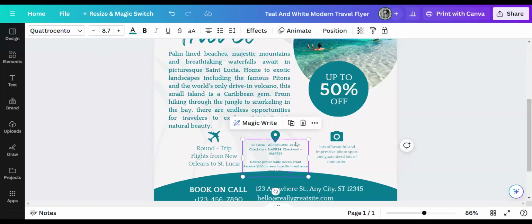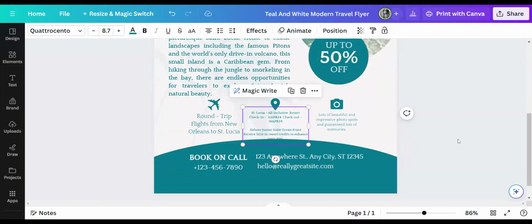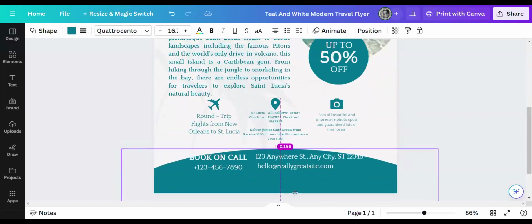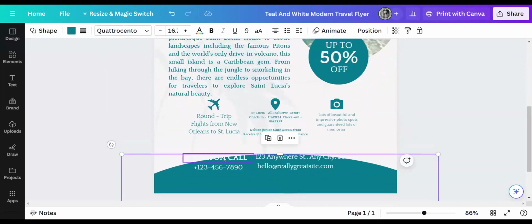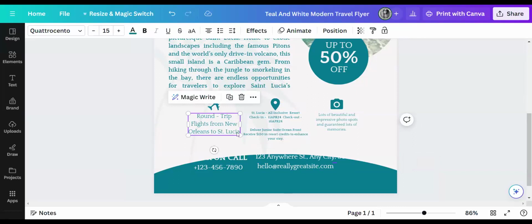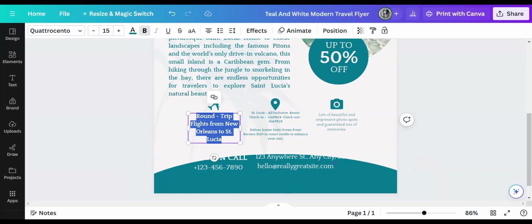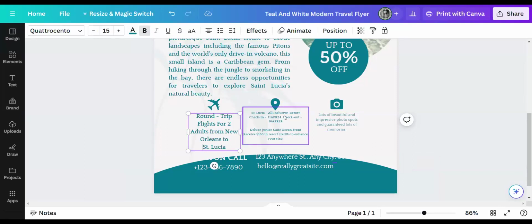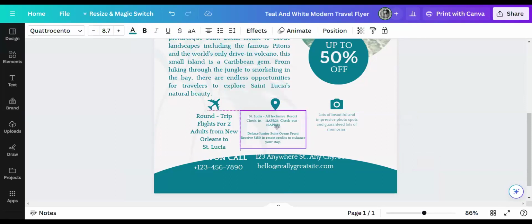All right, so if we have to move any of the content around, we can. So what I'm going to do is I'm just going to pull this down a little bit so we have a little bit more information. I'll leave that right there until I get to that point, okay? This didn't bold like I wanted it to, so let's go ahead. All right, there we go. So let's do round trip flights for 2 adults. I did forget that. From New Orleans to St. Lucia. All right, let's do St. Lucia, all-inclusive resort. We have our check-in days and we have our check-out days, okay?